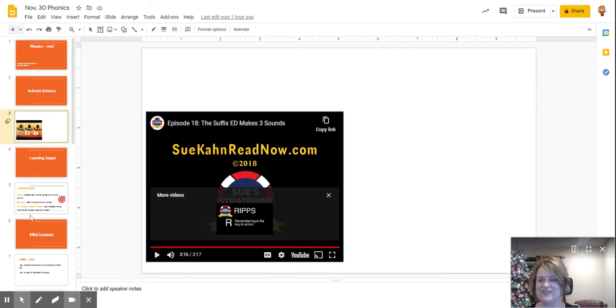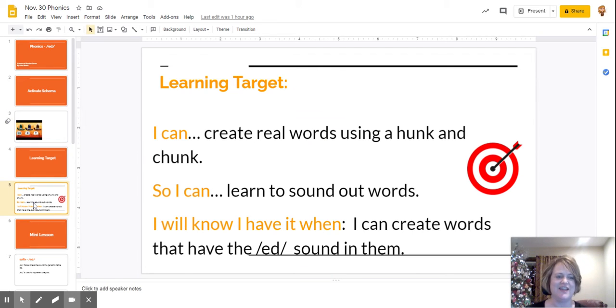All right, so lots of good information that you probably weren't aware of. Oh my goodness, ED says so many things. Let's start with our learning target. I can create real words using a hunk and chunk so I can learn to sound out words. I will know I have it when I can create words that have the ED sound in them.